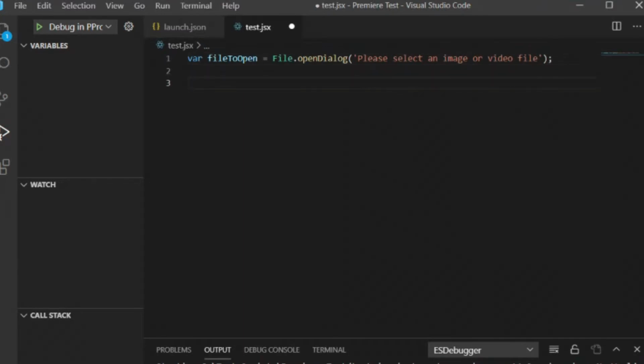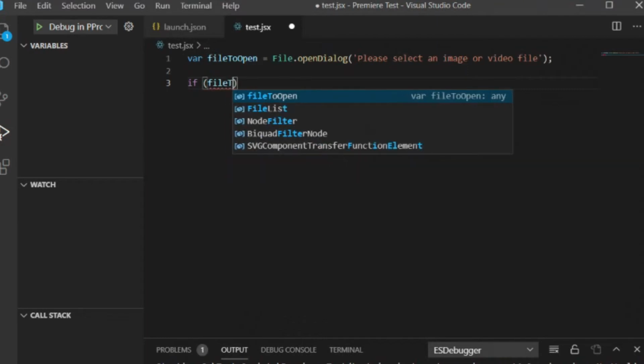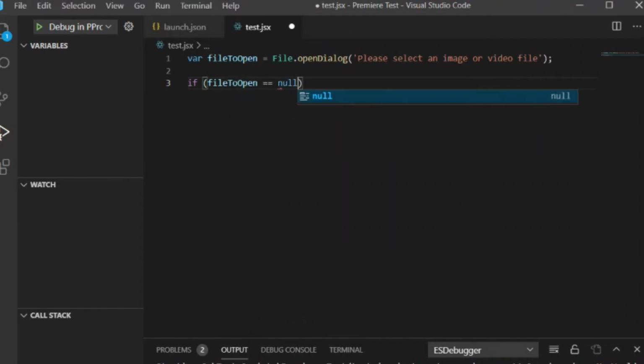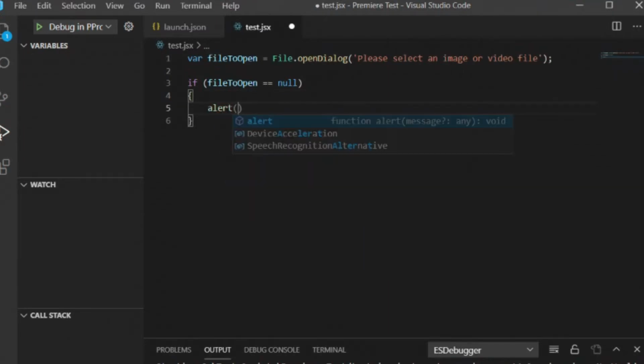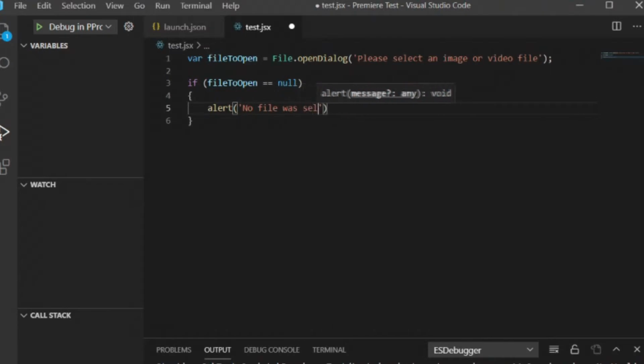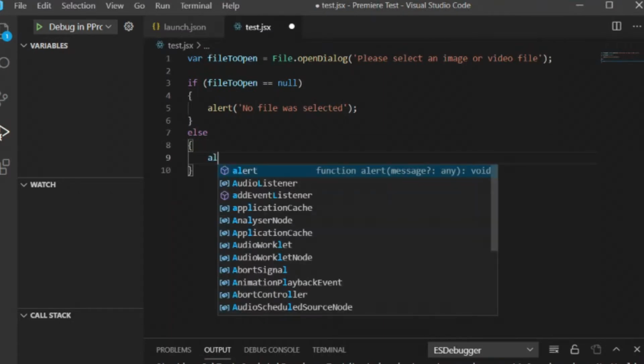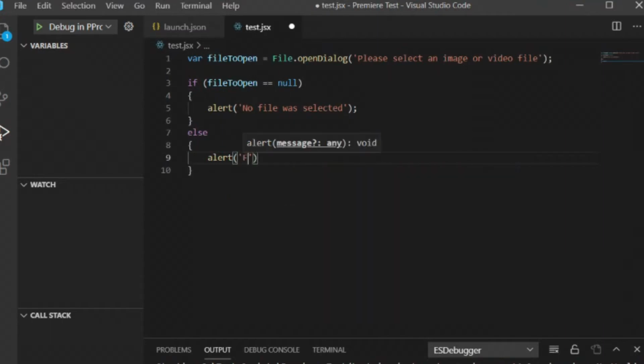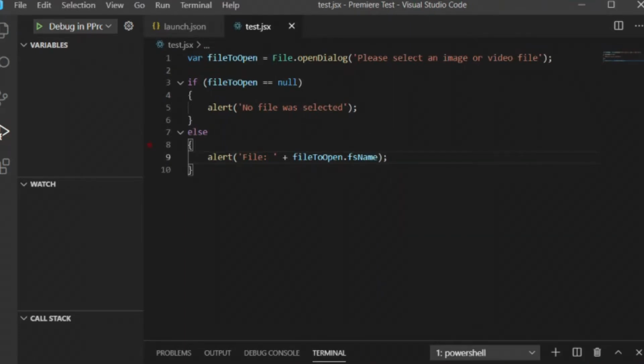we'll check to see if they actually entered a file. So if fileToOpen equals null, then they did not select a file name. So we will put a message on the screen: alert("No file was selected"). Otherwise, they did select a file. And let's show that file name right quick. So we'll go alert("File: " + the file name, which will be fileToOpen.fsName. So now let's try running this in Premiere.